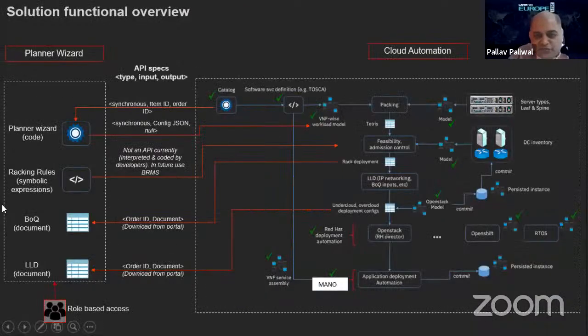This is just the flow chart which you can see. On the left-hand side is the planning wizard, where the planner is able to see all the inputs he has to give to the system. Then he has to make all the racking rules, follow all the BOQ documents which he needs to verify, and then obviously the LLD documentation.